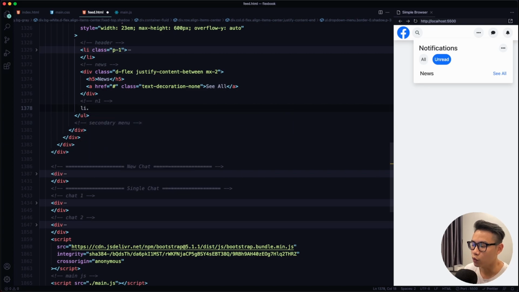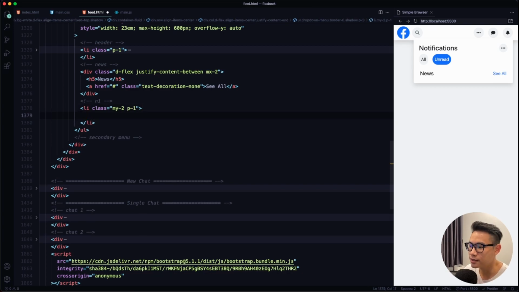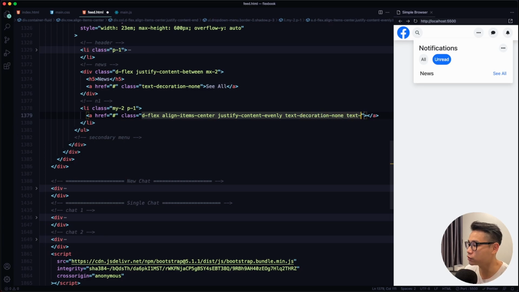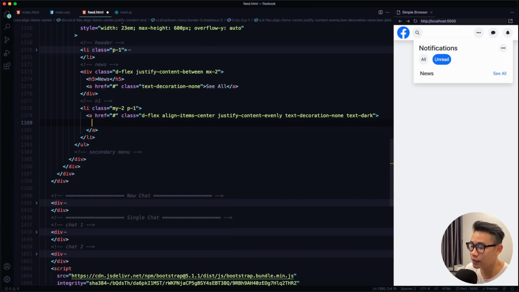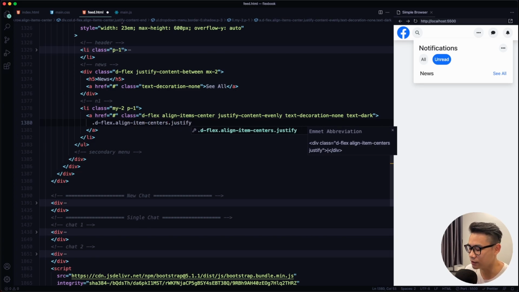First, let's have an li tag with a class of my-2, and then also p-1. Inside that, we want our a tag, hashtag for href, and then we also want to say class of d-flex, align-items-center, and then justify-content-evenly. Next, we're gonna say text-decoration-none, also text-dark. All right, now inside our a tag, we want another div with a class of d-flex, also align-items-center, and then also justify-content-evenly.